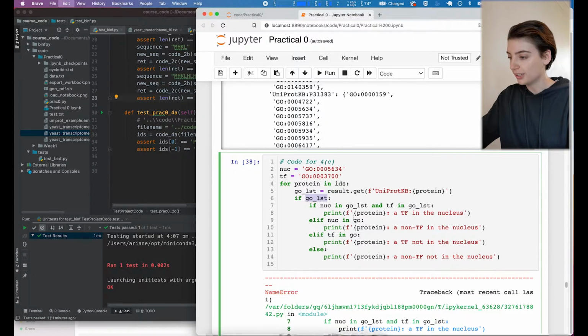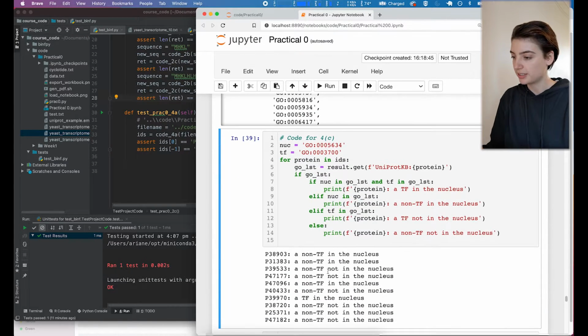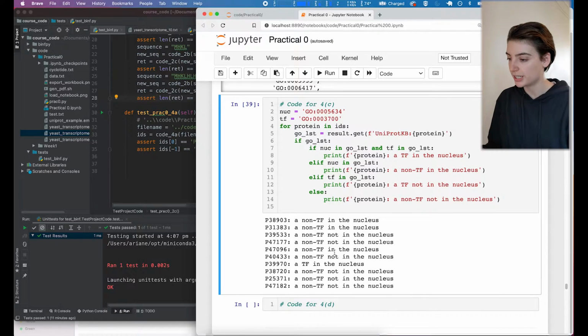Where? Oh, Go list. Run. Perfect. So basically we have what each of them are, and we've only actually got one, which is both a transcription factor and the nucleus, and that's the only transcription factor we have. The rest are non-transcription factors, some are in the nucleus and some are not. So very nice and easy.